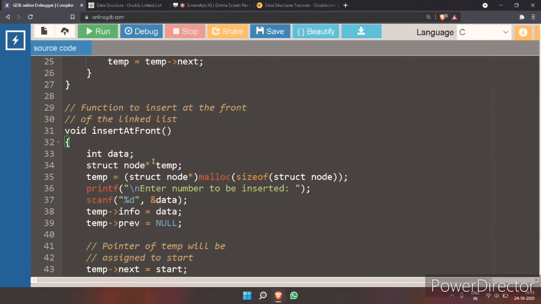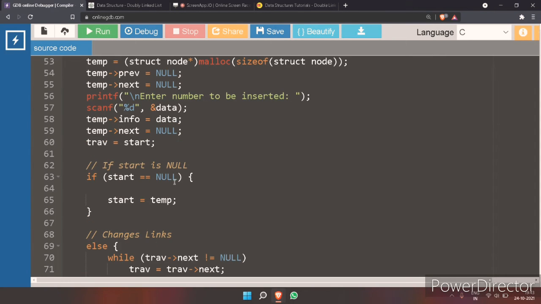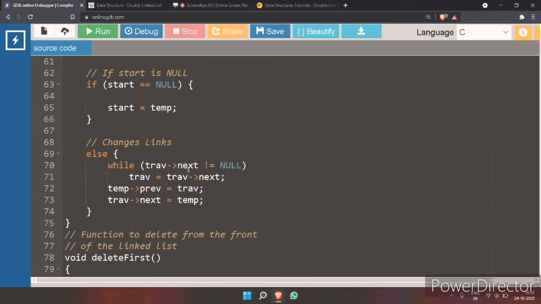Then this function will execute inserting elements at the end. This is the same as insert at front, except here a condition occurs where if start is equal to null, then we are assigning temp to start. Else, we give a while condition where trav's next, that is, in the trav structure we are pointing to next, is not equal to null. Then trav is equal to trav's next, and then these two lines are executed.